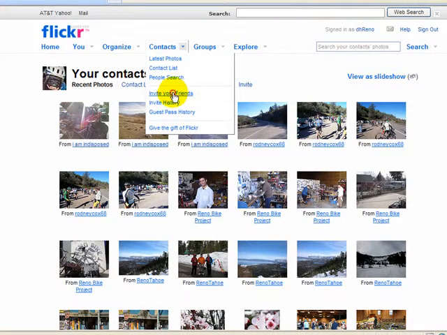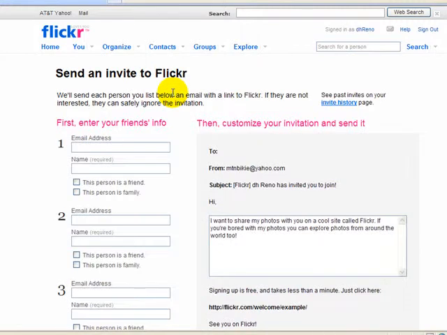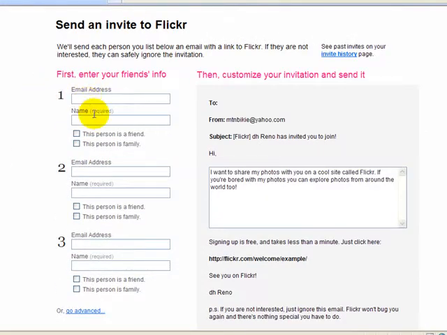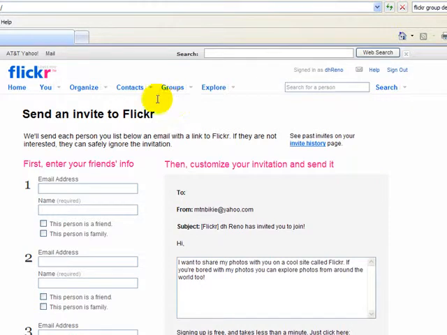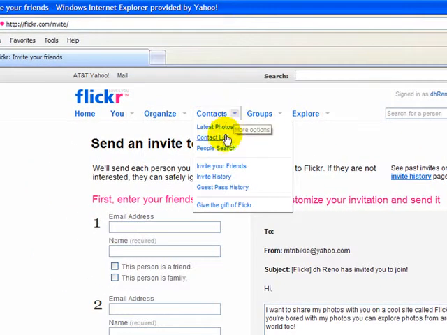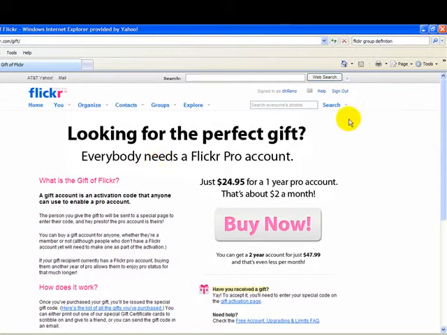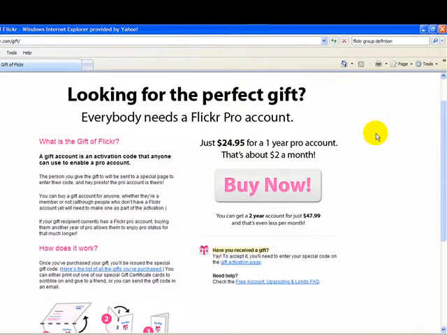Another option is to invite your friends. So here we have a menu where we can enter our friend's email address, their name, and send them a custom message and invite them to participate in Flickr with us. Another neat item we can do is give the gift of Flickr. So say a family member has a free account and you'd like to give them a gift, you can actually buy them a pro account, and you can do that right here.